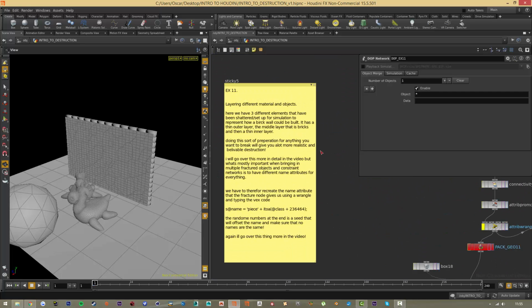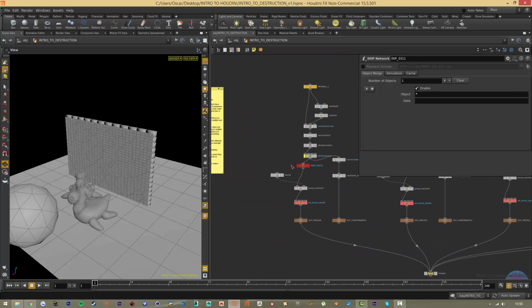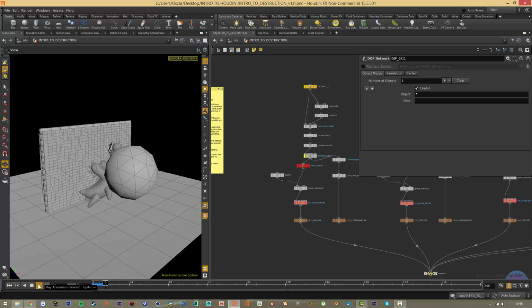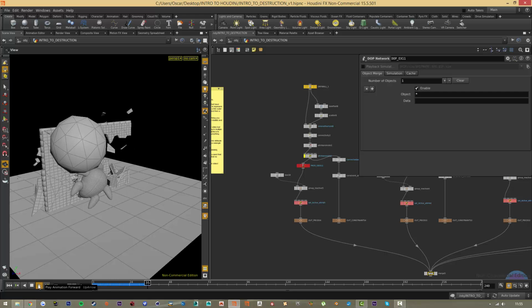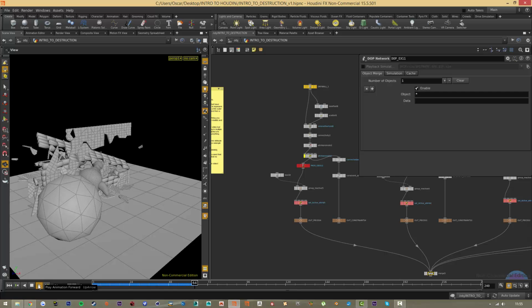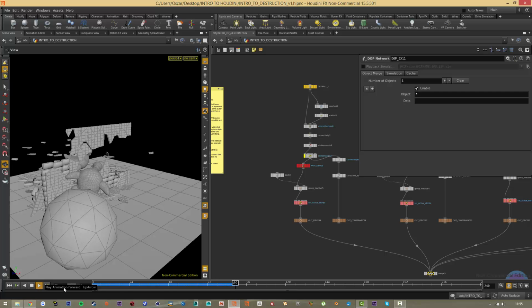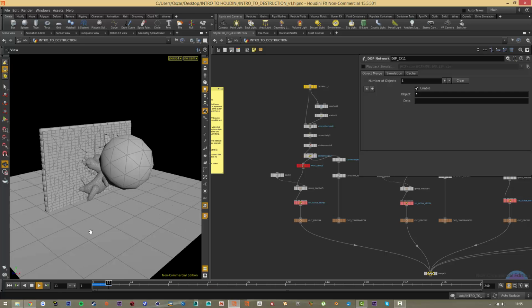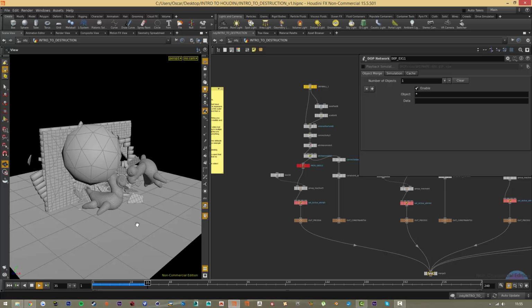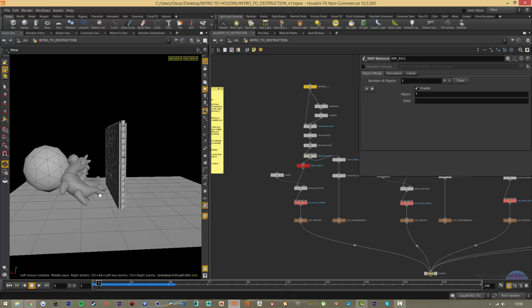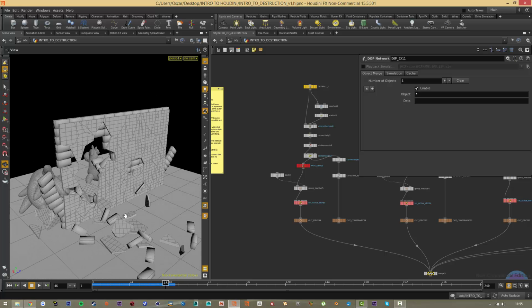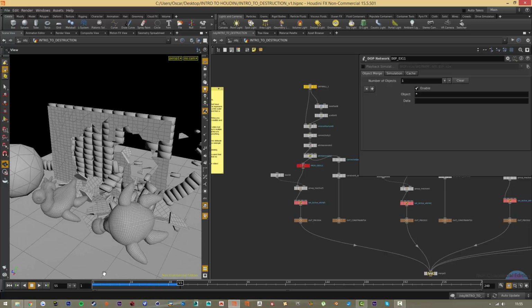Okay, hey and welcome to our 11th tutorial in the destruction series, and in this one I'm gonna show you guys how to make this. Actually more like this, sorry. But yeah, kind of how layering of different materials work and how to get a more sort of complex breaking structure. Like this, like breaking a brick wall, for example.